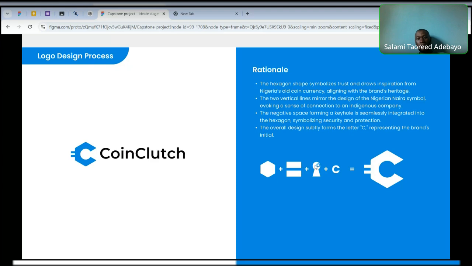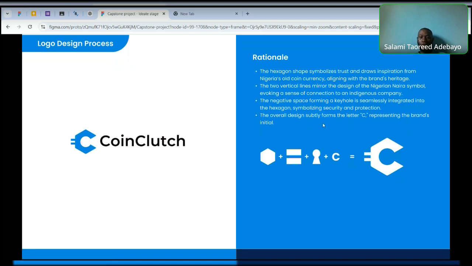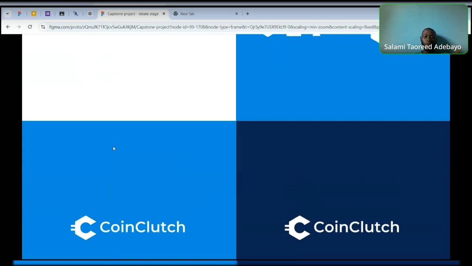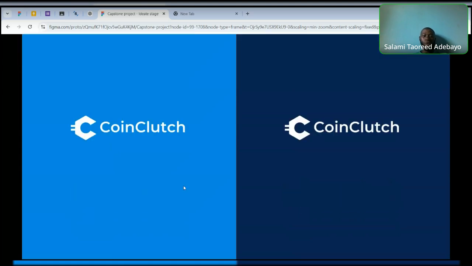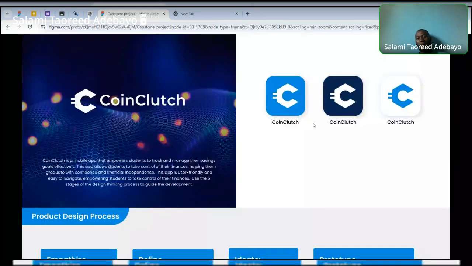Also, we have the key icon, which represents security, and also the overall logo forms a letter C, which is the first initial of the Coin Clutch logo. These are the presentation of the logo in different colors. This is the logo app icon.